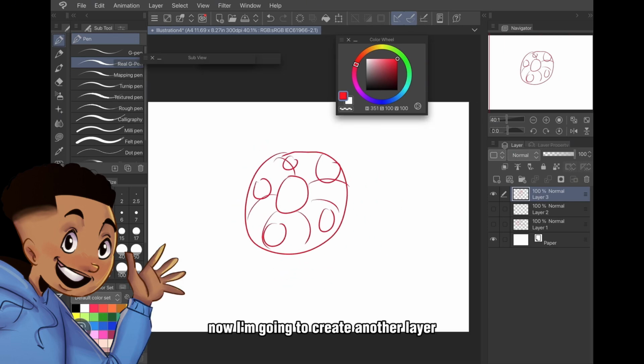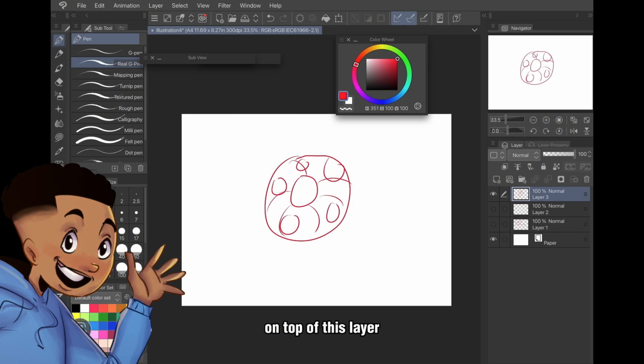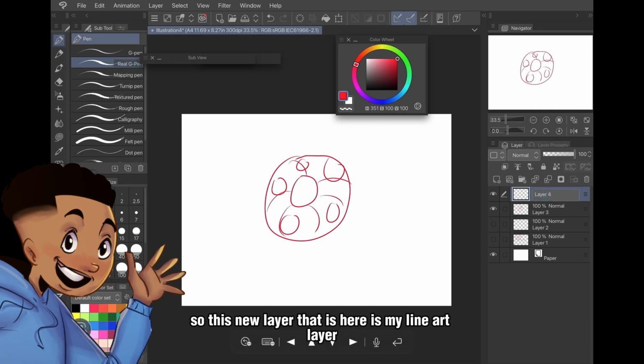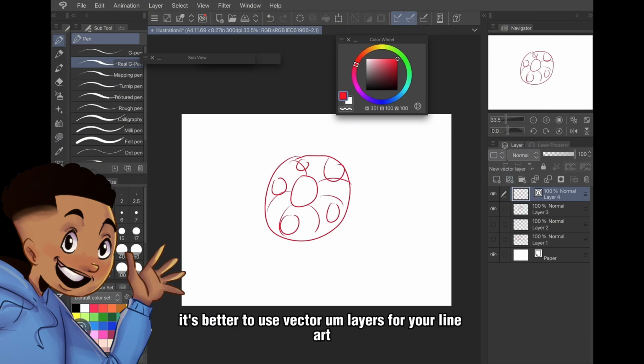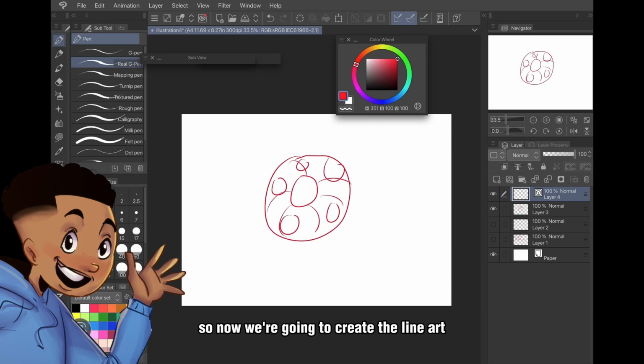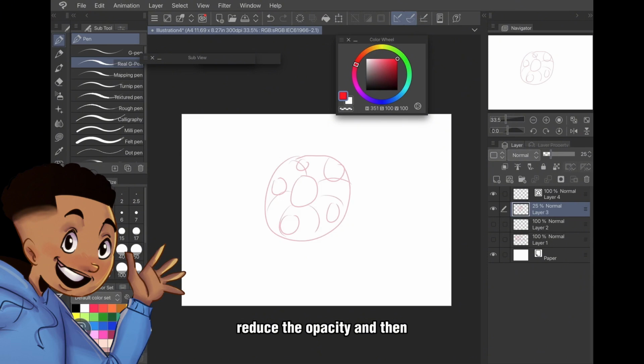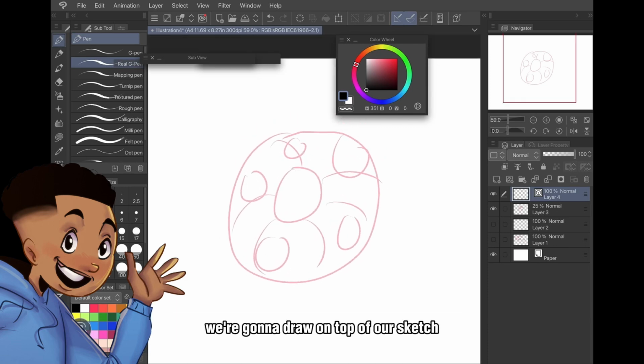So after doing this, I'm going to create another layer on top of the layer I've created. A new layer has been formed. So this new layer that is here is my line art layer. But notice what I said before: it's better to use vector layers for your line art. So now we're going to create the line art. I'm going to come to the sketch, reduce the opacity, and then we're going to draw on top of our sketch.